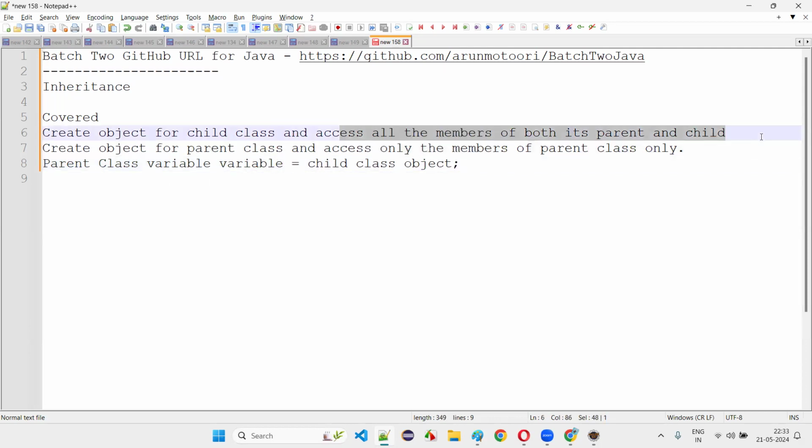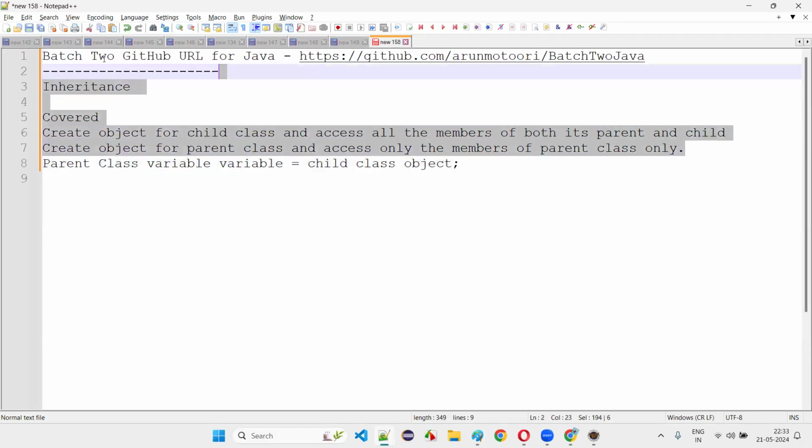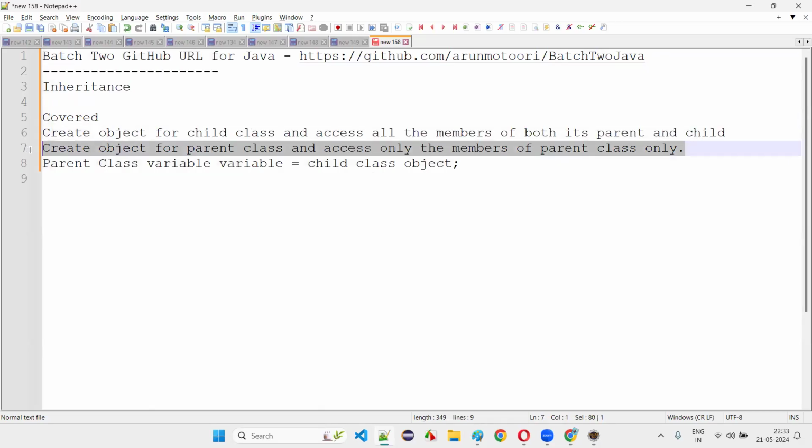Here I create an object for the child class and assign it to the variable of the child class, and using that object reference we can access both the members of the parent and child. But if you create an object for the direct parent class and assign it to the variable of the same parent class, using that object reference we can only access the parent class variables and methods, but not child class variables and methods.